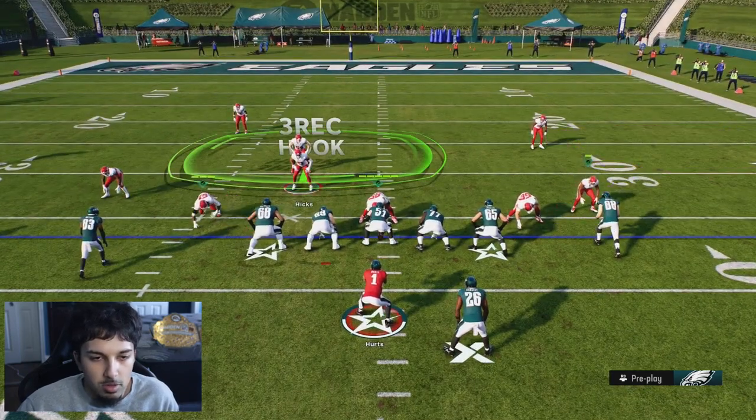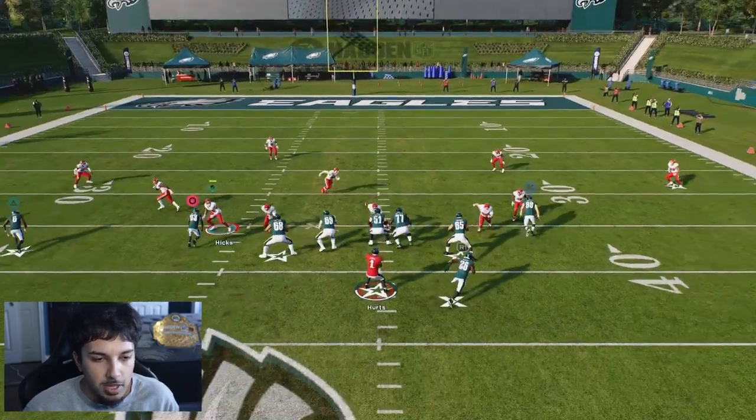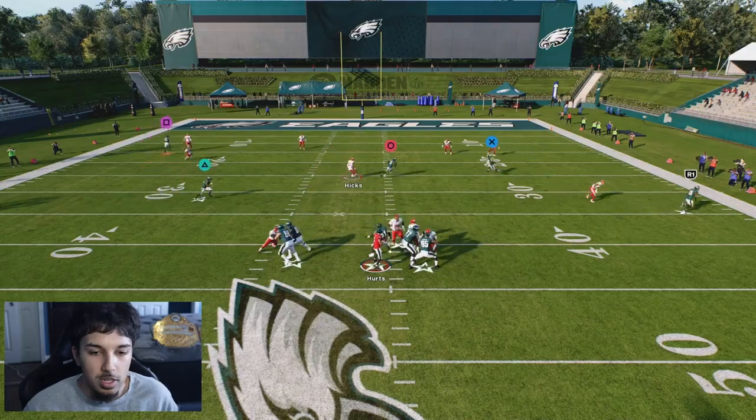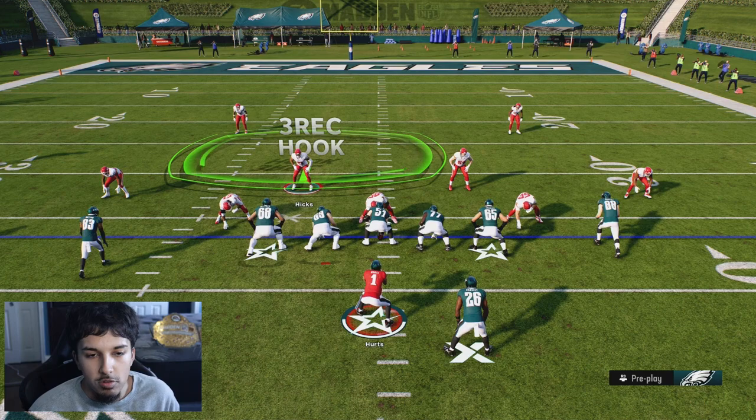You could do this as well with the slant, the inside slot receiver, and it's just going to disrupt the timing and throw off their play completely. You're going to get sheds by then. You can get some nice pass rush. That's the number one key feature I love to do versus offense.